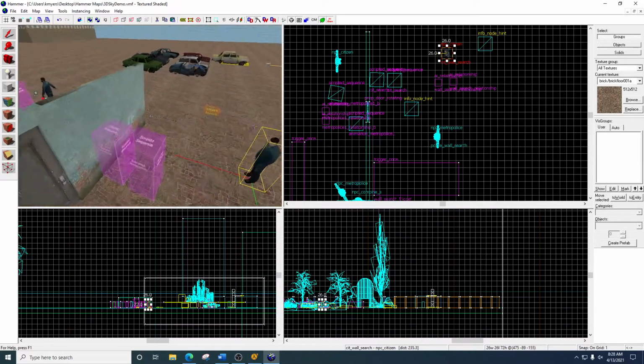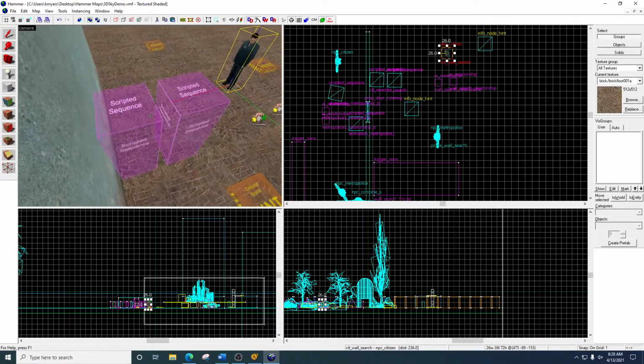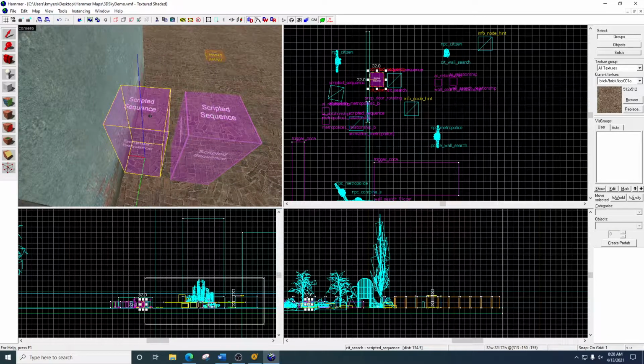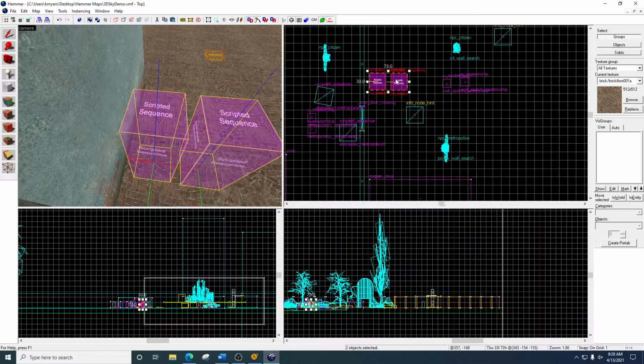All right, so we're going to have two scripted sequences. You can kind of see where I've got them placed. Make sure that the scripted sequences are not embedded in a wall or anything like that. If you do that, what will happen is the characters will not be able to reach their destination and they won't run the sequence. So make sure these things aren't touching the edge of the wall or in the wall or anything like that.